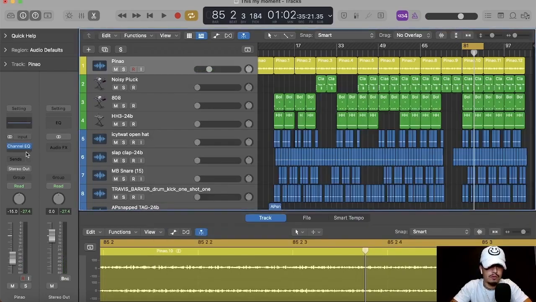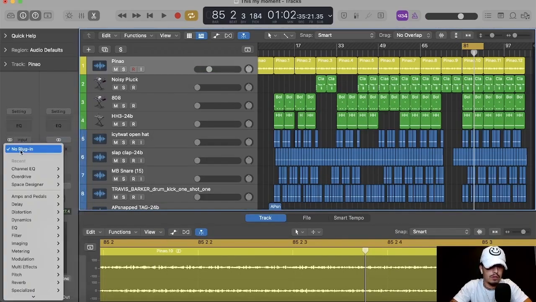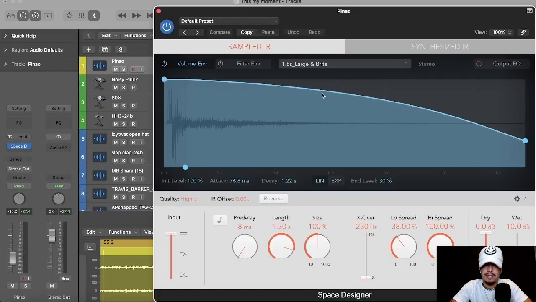First thing I want to add is not the EQ yet. I want to first add a Space Designer, okay? That's what I like to add to my sounds. Any type of reverb, especially when it's the main sound or the background sounds. Reverb usually sounds good on most things, even if it's just a little bit, right?